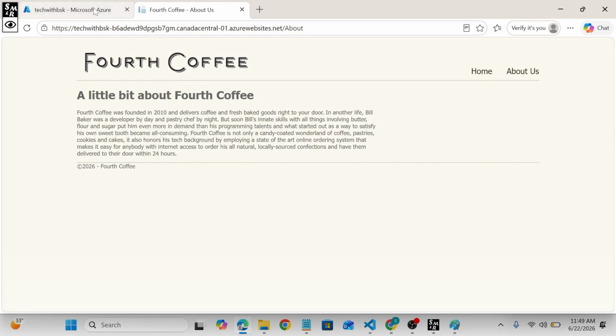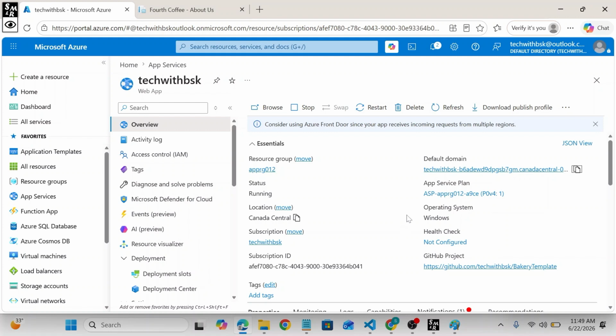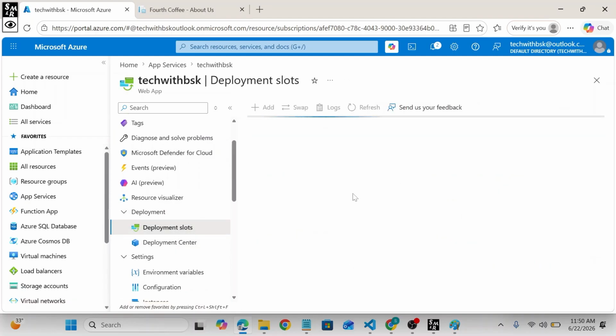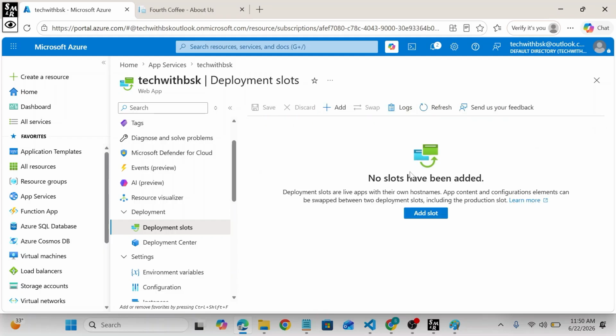As of now we have created our new branch, and there is a new release going to happen. That is the latest changes we are going to publish in production, and we don't want downtime. At that time we are going to go to deployment slots. Here, deployment slots. As of now we don't have any slots. Let's add one. Let's wait, it is loading now.